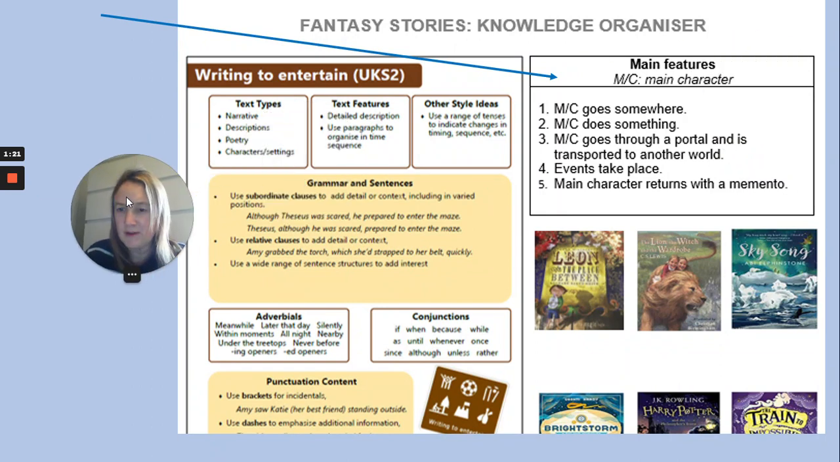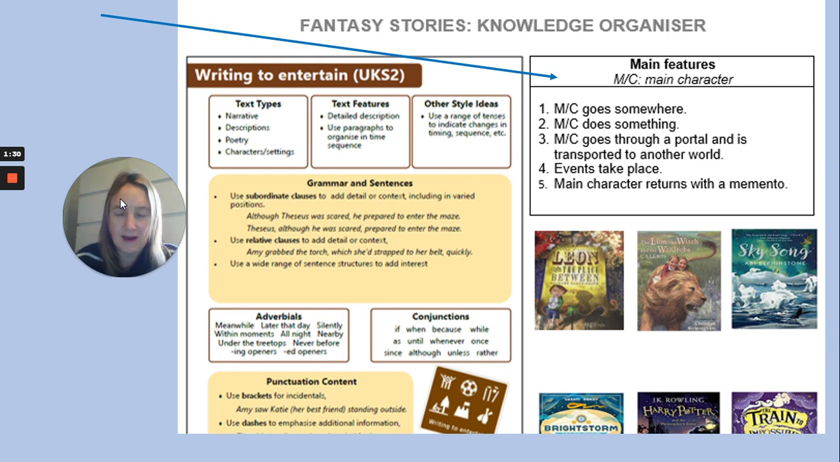And remember, you've got a copy of this fantasy organiser, knowledge organiser. And I just want to draw your attention back to those main features with our main character. Our character is going somewhere, doing something, going through that portal, whether it's a door, a box, a hole, and it takes them to another world where events take place, and then the main character returns with a memento. And in the Leon and the Place Between story, Leon comes back with that rabbit.